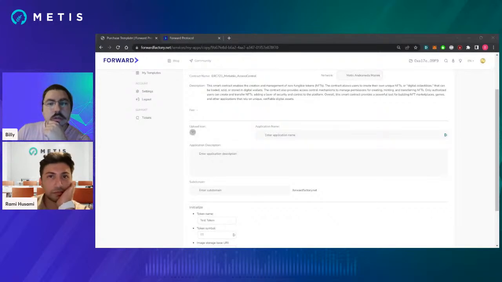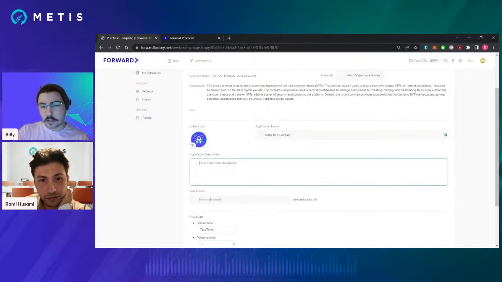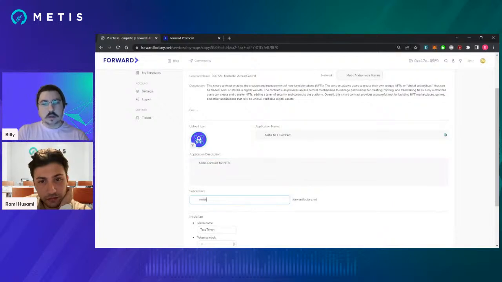So we're basically making sure that we're uploading our icon, we're naming our application Metis NFT contract, and we're adding in our description again. So we're going Metis contracts for NFTs, and we'll add another one in here, Metis NFT, and we'll say demonstration this time. Cool. We're on the Andromeda mainnet.